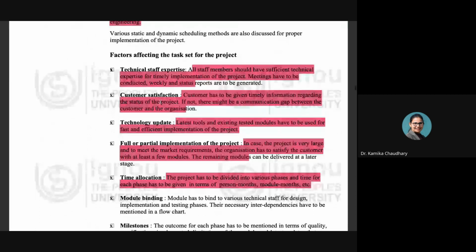First one is the technical staff expertise. It is going to explain what technical staff expertise is. It means how much expertise the technical staff have in the timely implementation of a particular project. Whether the team members who are involved in the development of a particular project have expertise in their particular domain or not, right? That is considered in technical staff expertise. For that, meetings have to be conducted weekly and status reports are also to be generated.